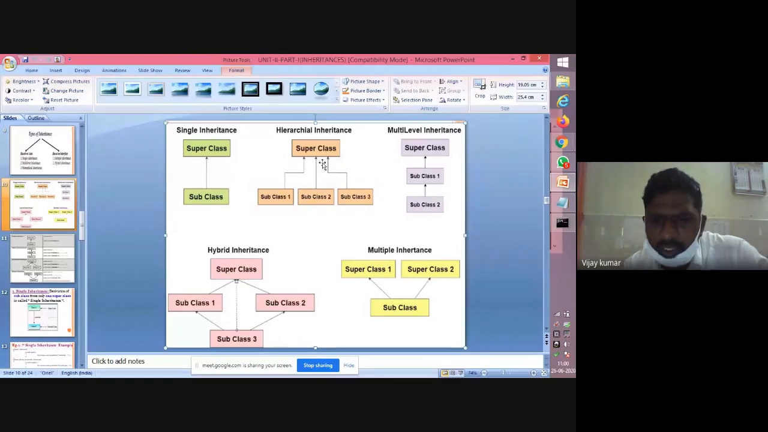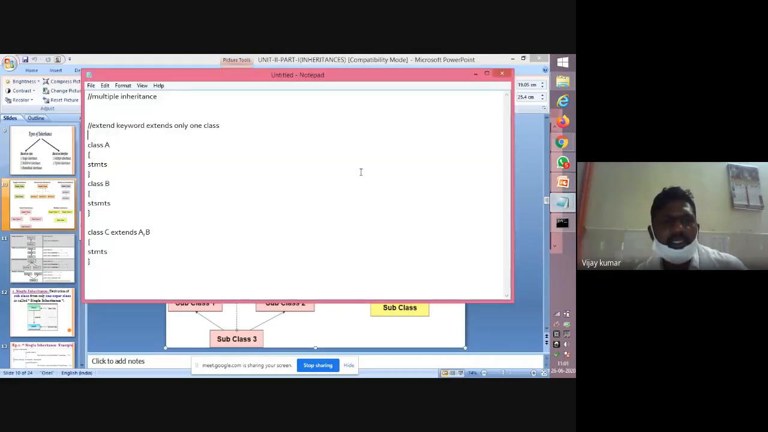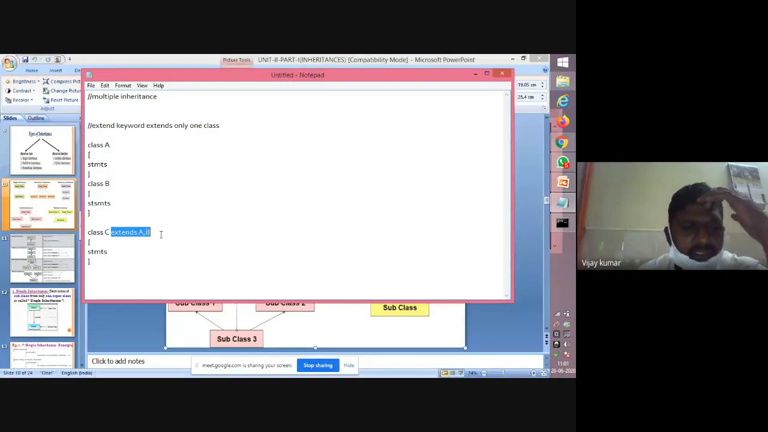So you just follow my mouse pointer. Here in the superclass we have done this implementation multiple times, but in multiple inheritance we have two superclasses. This syntax will not be allowed here. Just look at the selected point. Class C extends A comma B is not allowed.